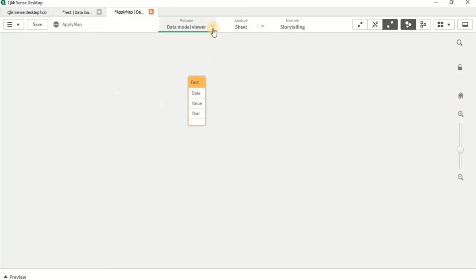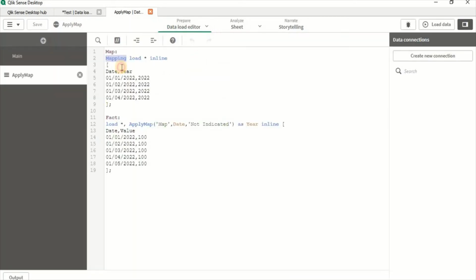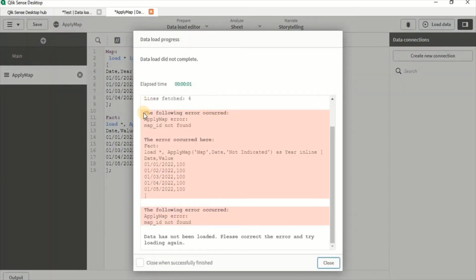Now let's go back to our data load editor. What if we remove the mapping keyword here? Let's try and see if there's any error prompt. Now let's try to click on load data. And here Qlik will throw out an error: the map ID is not found.